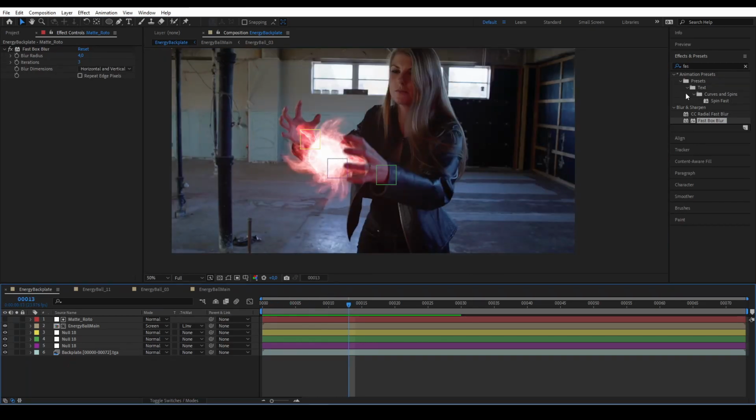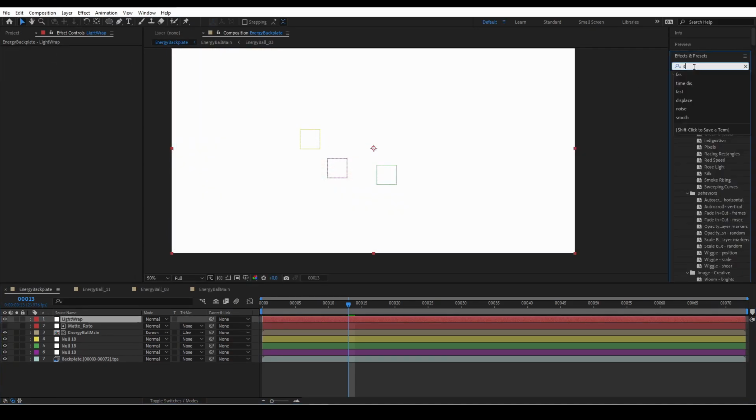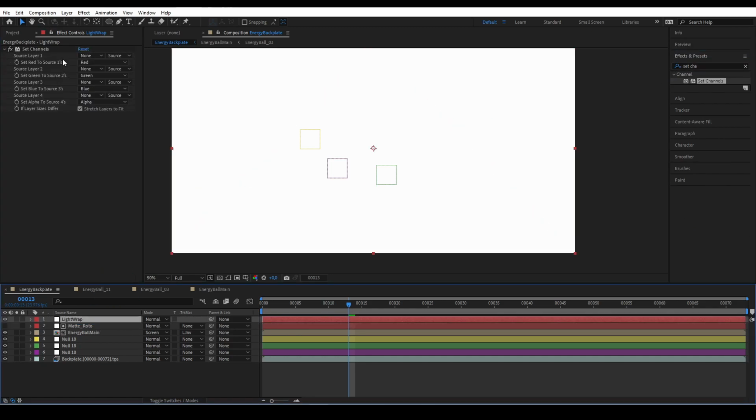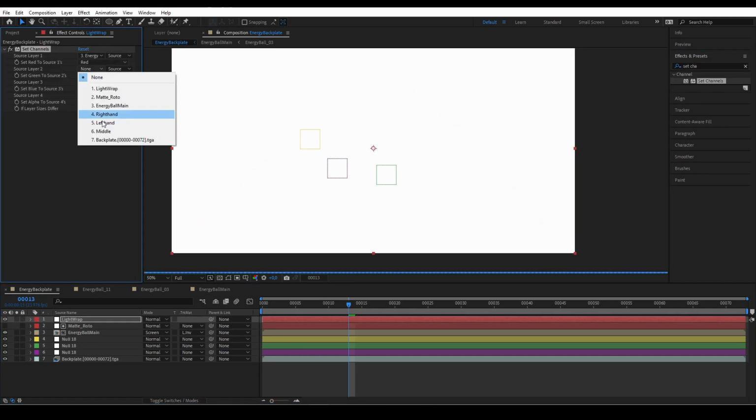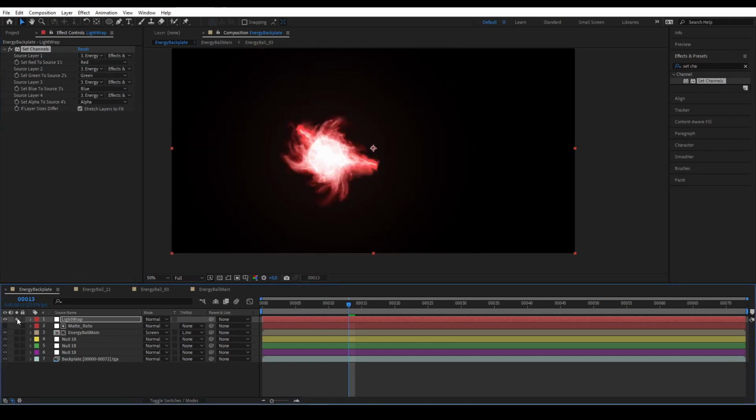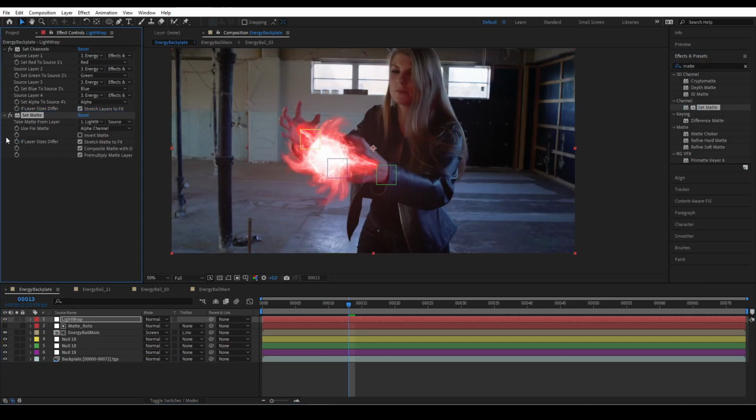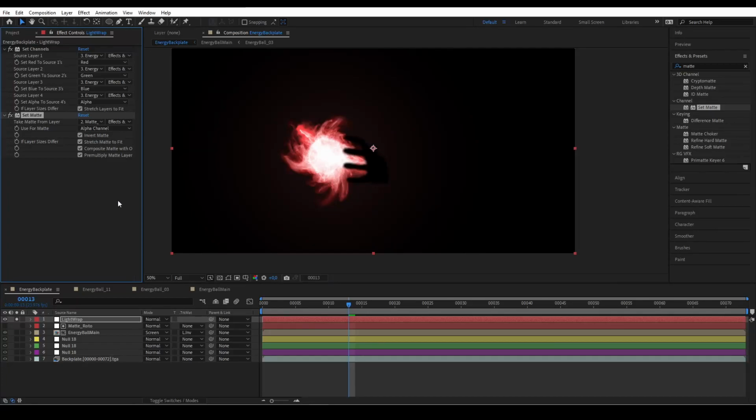Now what we're going to do is add light from the energy leaking into the fingers, or light wrap. So to create light wrap, create a new solid and name it light wrap. And then add set channel and set all the source layers to our energy ball and effects and mask. Now if we solo this, this solid has become the identical copy of the energy ball layer. Next, we're gonna add set mat, set it to our roto, and also set effects and mask. Then click on invert layer, and now we have this.